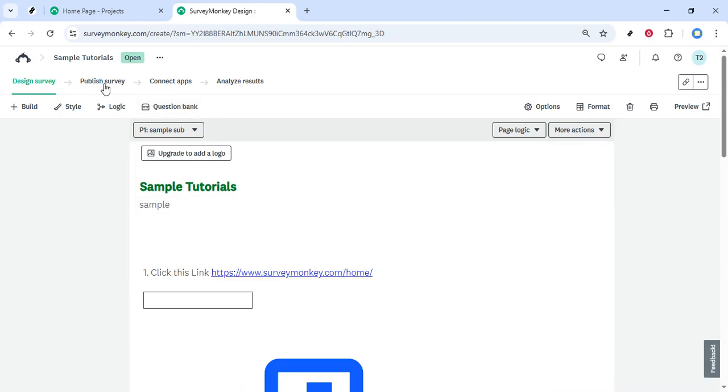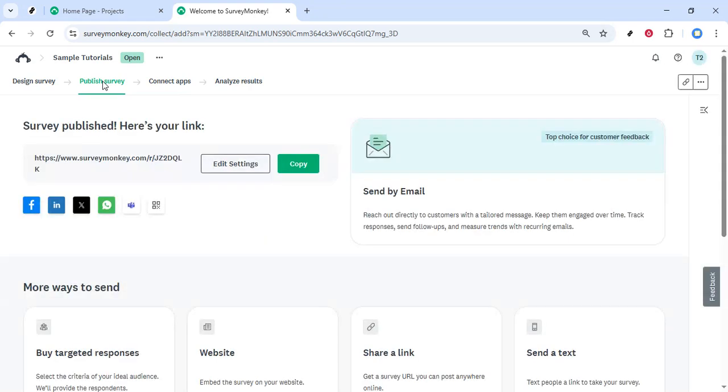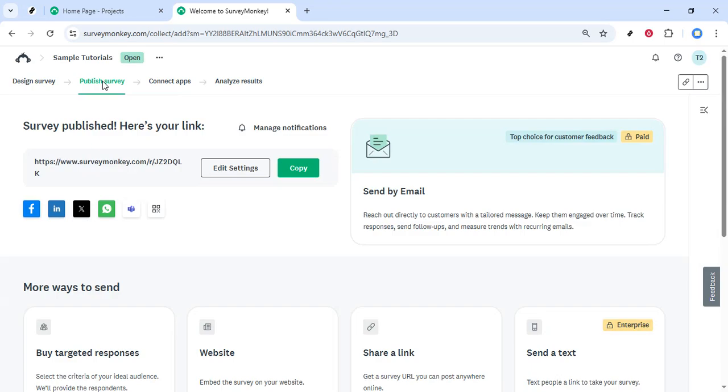Look for the Publish Survey button, which is typically located at the top or bottom of the page. Clicking this button will finalize your survey and get it ready for distribution. Publishing might take a moment, so be patient while the system prepares your survey link. After the survey is published, you'll be provided with a survey link. This is the URL you'll share with your respondents.